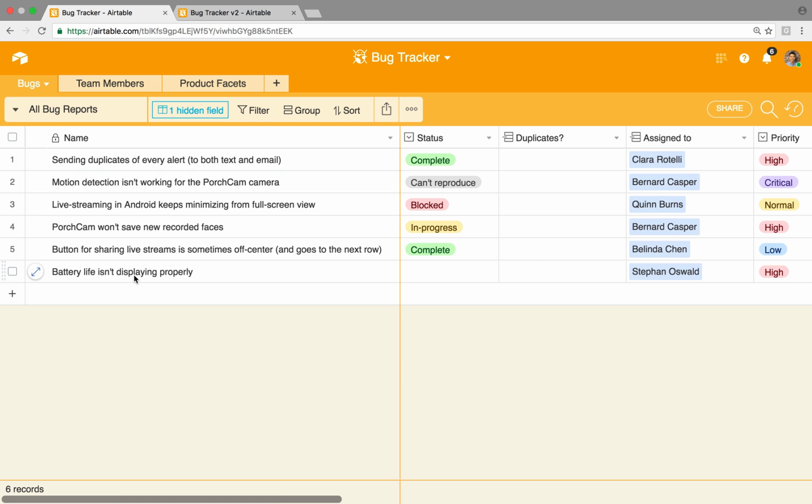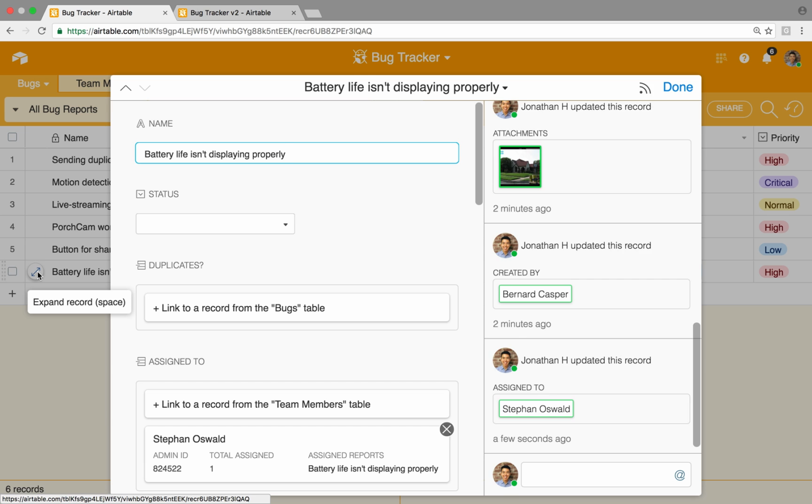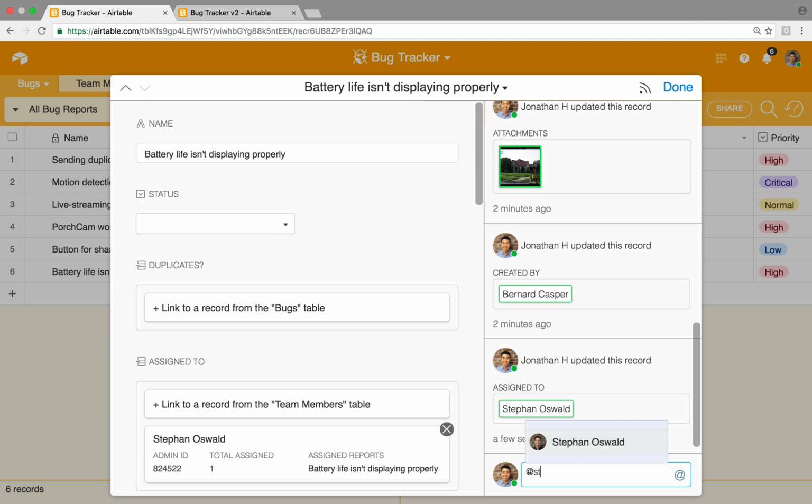If we want to notify Stefan about this bug, we can do so by clicking here to expand the record. And if Stefan's a collaborator in this base, we can tag him with an @mention. This will allow us to message him and shoot him a notification. So we can say, can you take a look at this bug?